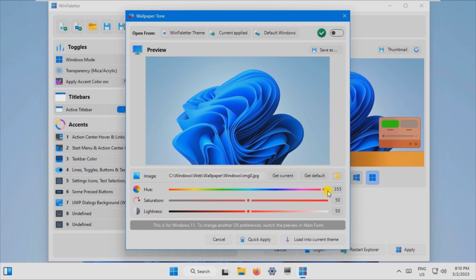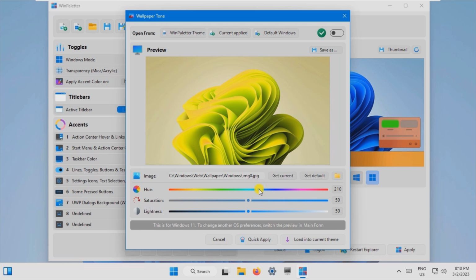WinPaletter is a versatile and intuitive tool to get your Windows 10 or 11 machine to look more to your liking. For a first release, the software is very polished, and anyone can use it without worry.